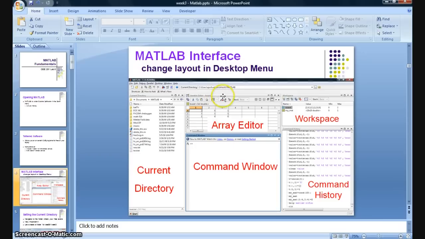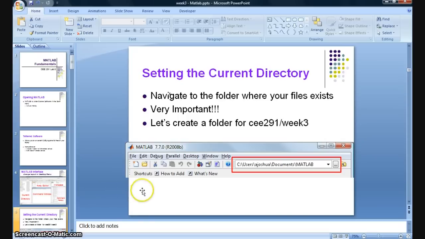But to begin with, we'll talk about the current directory. At the top, you can see the current directory is C users A Joshua documents MATLAB. When you open MATLAB, it'll default to some MATLAB folder. To the left, you can see the contents in this current directory. So the first thing you're going to want to do is set your current directory, and you have to do this each time you enter MATLAB.